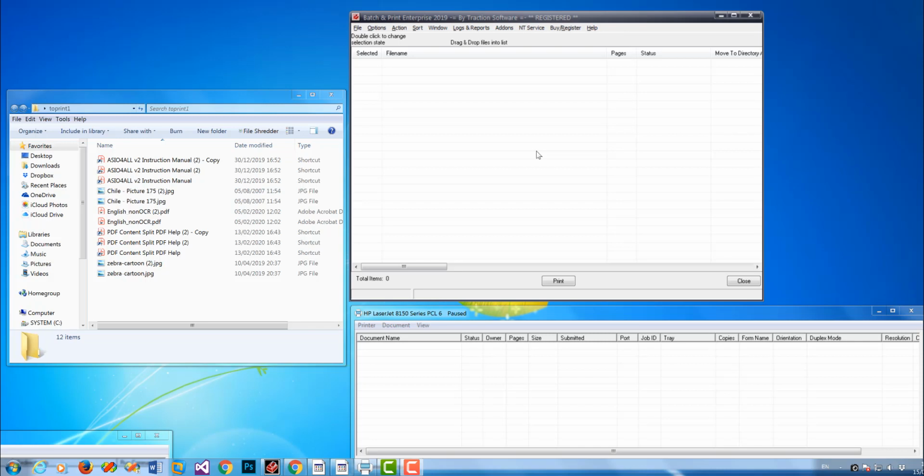Hi, this is how to print multiple files at once really quickly. It uses multi-threaded printing. What you need is Batch and Print Enterprise.